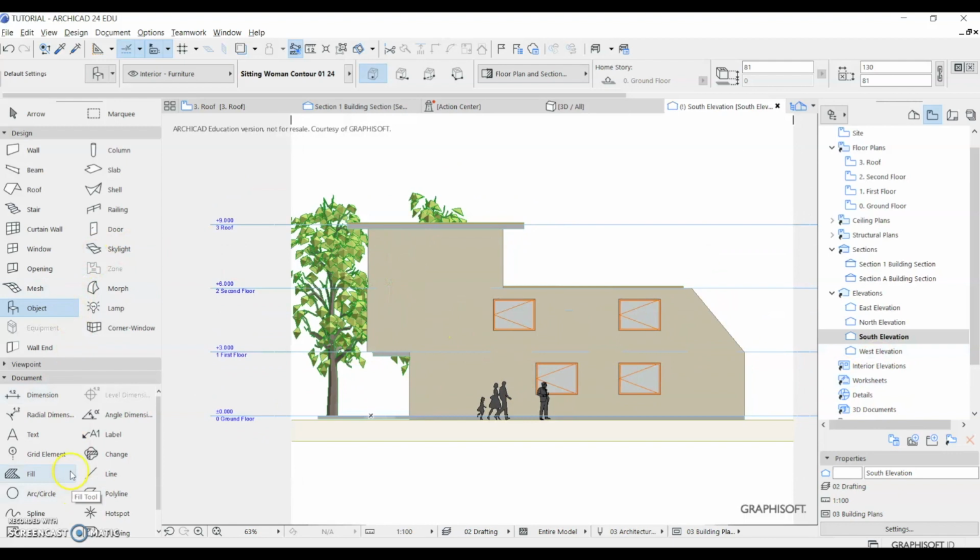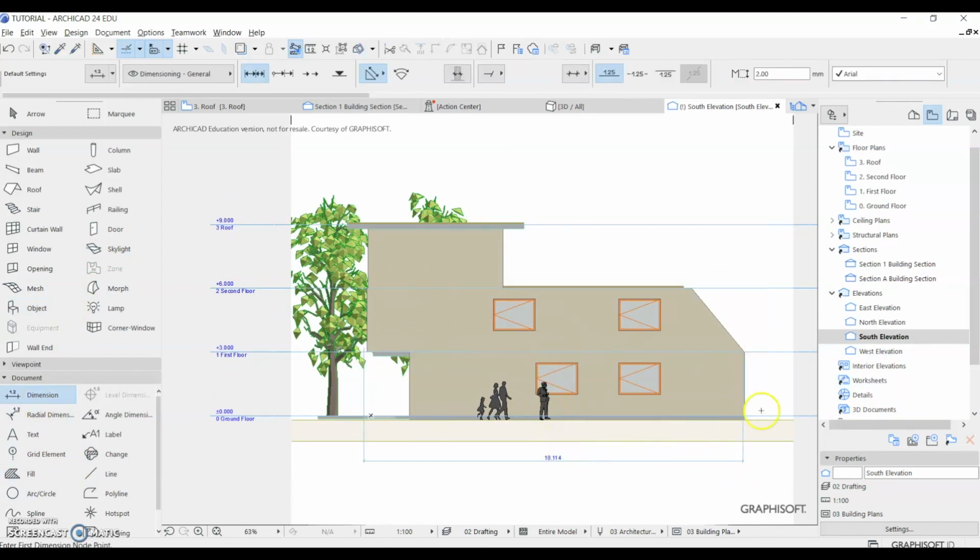And I will go to south elevation. Here I can again give the dimensioning for sides. I can edit the style of this dimensioning.